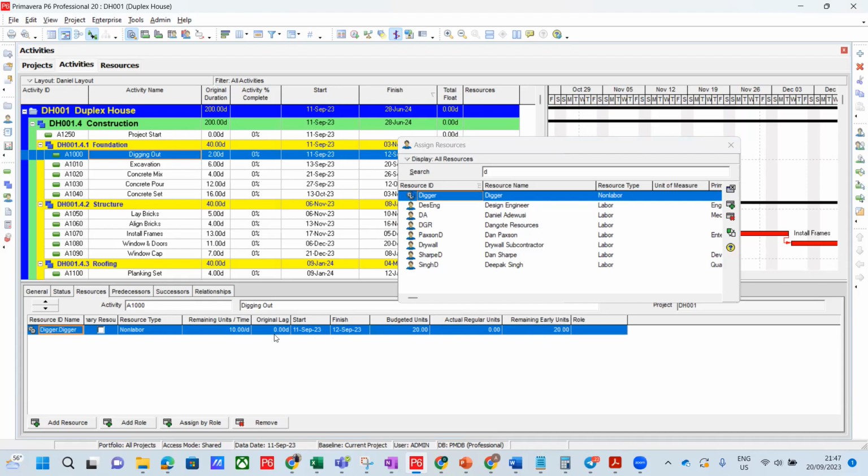The original lag, we don't have a lag. There's no lag between it. The start date is there. The finish date is there. The budgeted units: if we're going to dig for 2 days and per day is 10 hours, it's just going to multiply these and give you the 20. The actual regular units, it might not be regular units. What's another name for budgeted? Planned units. Planned and budgeted units are the same thing.